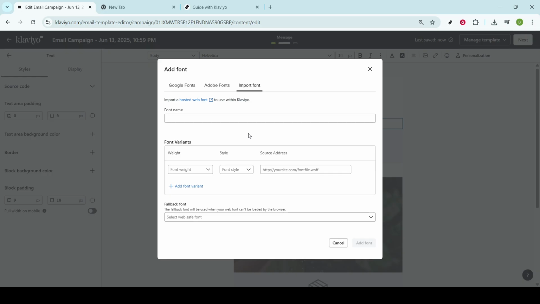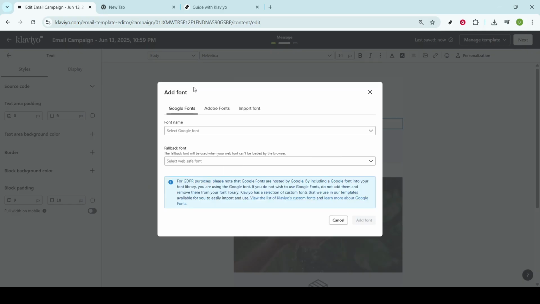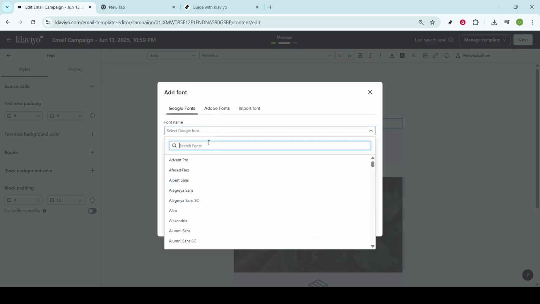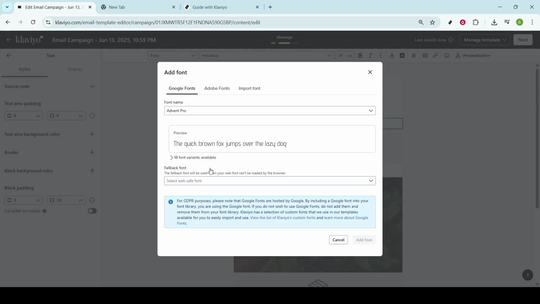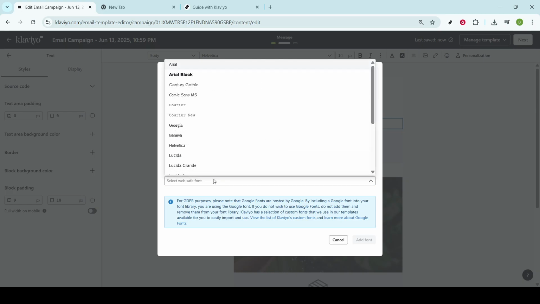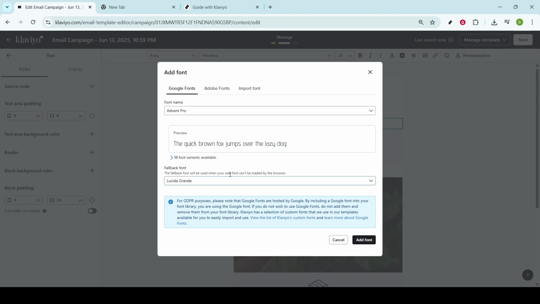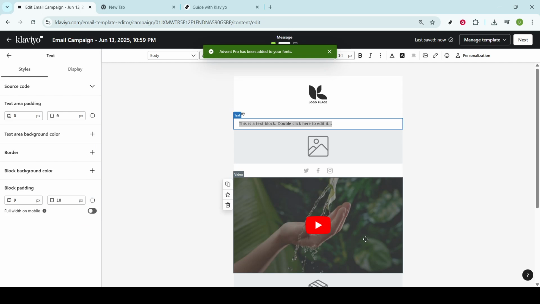Each of these methods allows you to enrich your campaign with unique typography that aligns perfectly with your brand's visual identity. Remember, choosing the right font can make a significant difference in how your message is perceived, enhancing readability and engagement. In conclusion, by following these simple steps, you can enhance your Klaviyo campaigns with customized fonts, making your emails more vibrant and on-brand. Enjoy experimenting with different options to find the perfect fit for your next campaign.